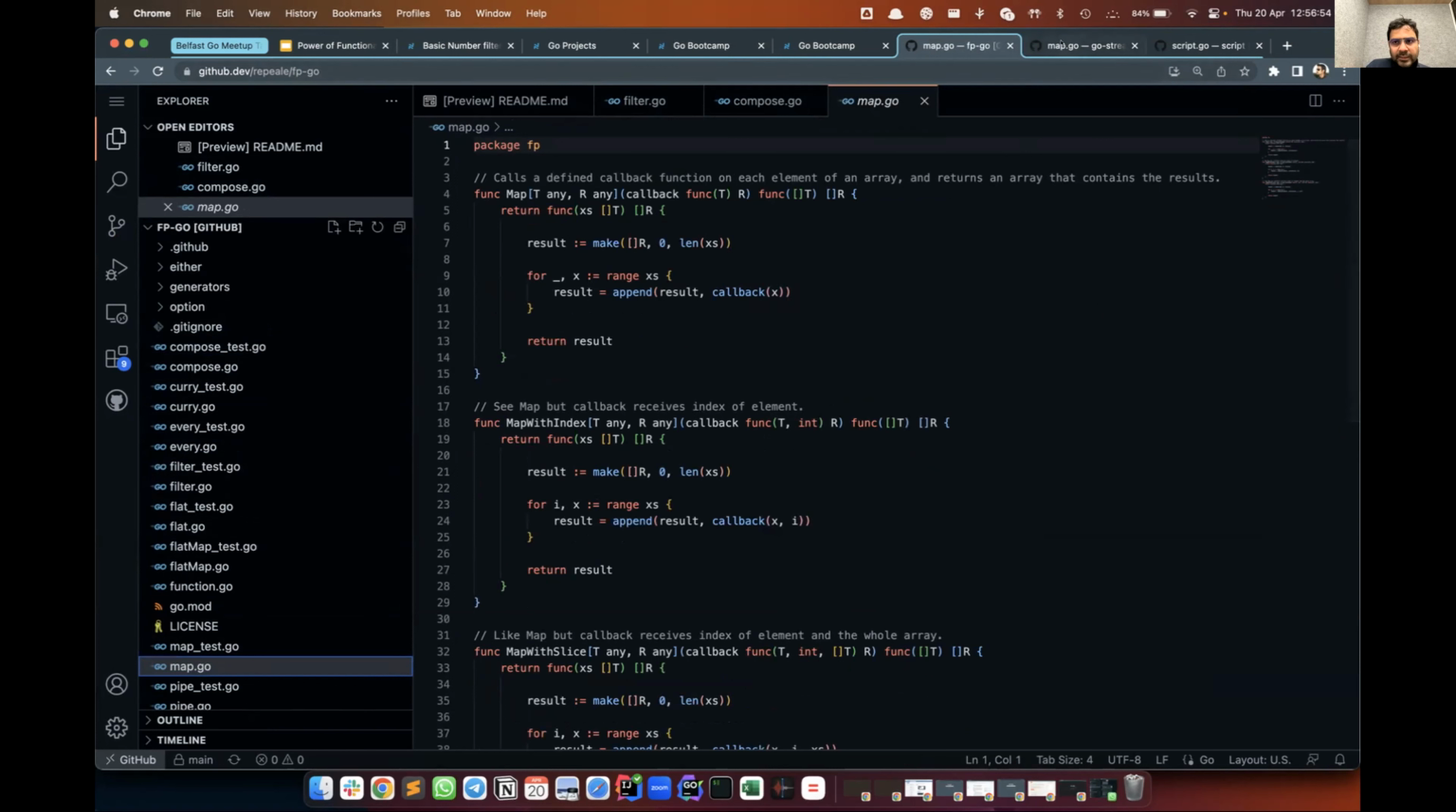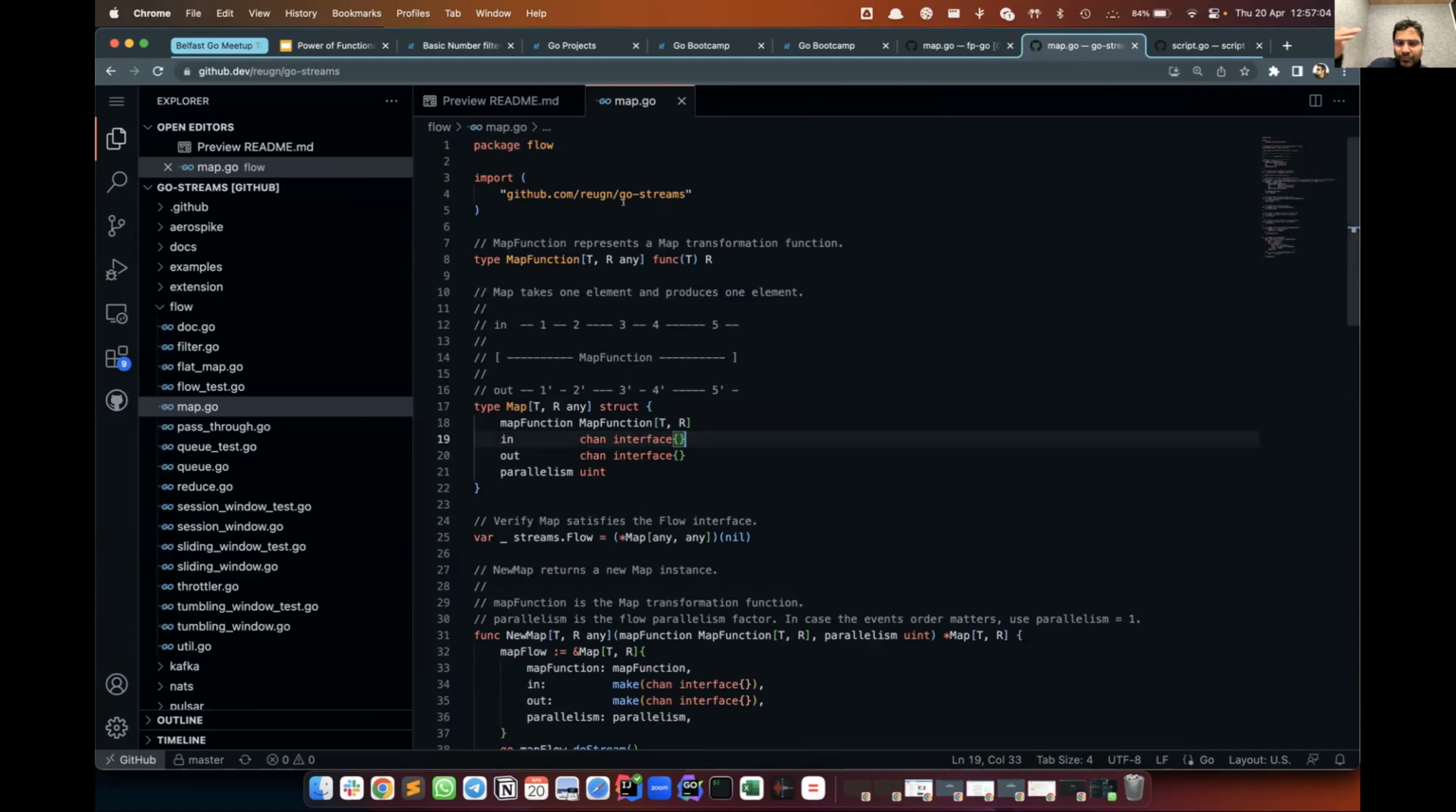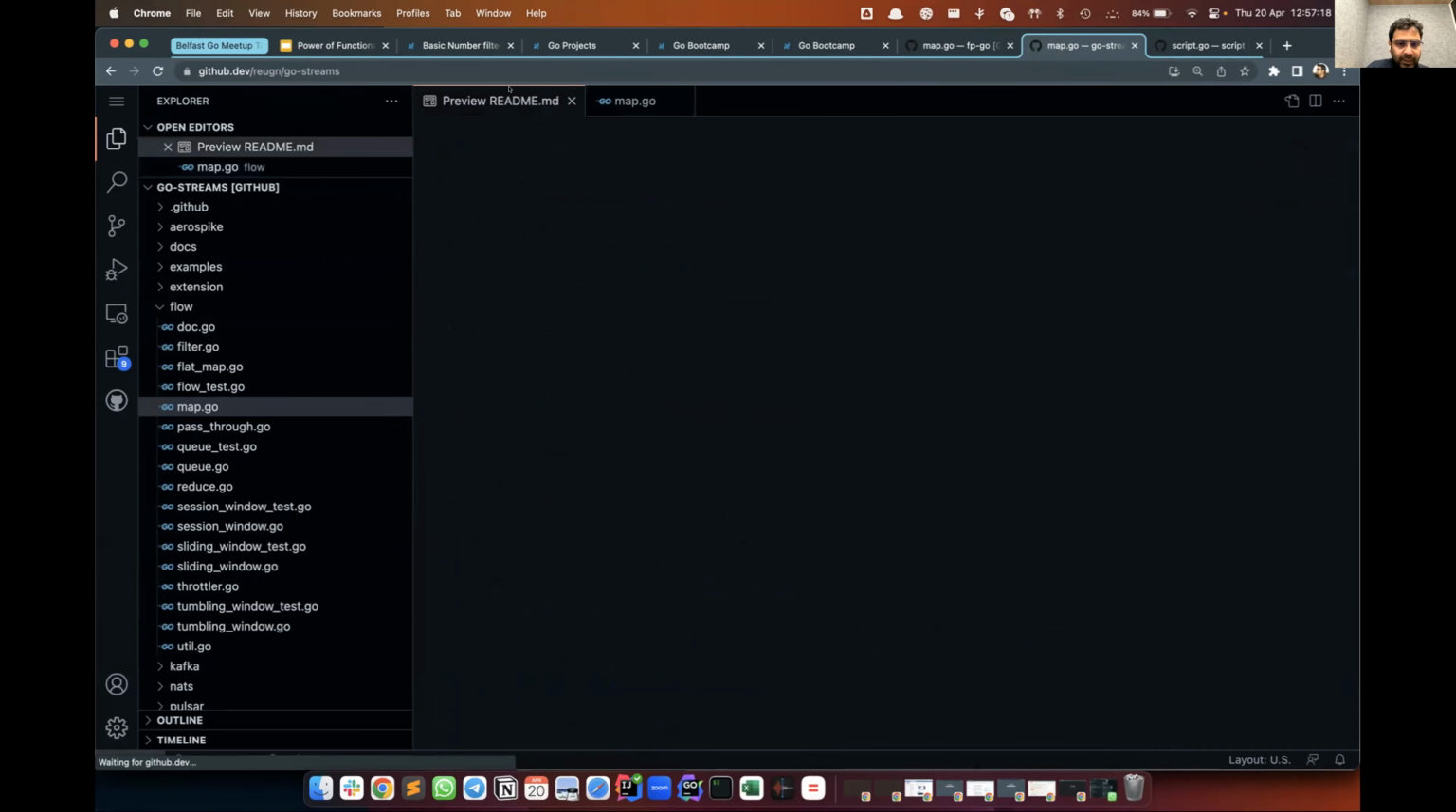Apart from that, the next even bigger thing, if you like manipulating data using functions and functional programming in Go, is Go streams, which takes it one notch above, and talks about stream processing, not just in-memory processing. But imagine an infinite stream of data that you're handling. How would you handle that, and what would it look like?